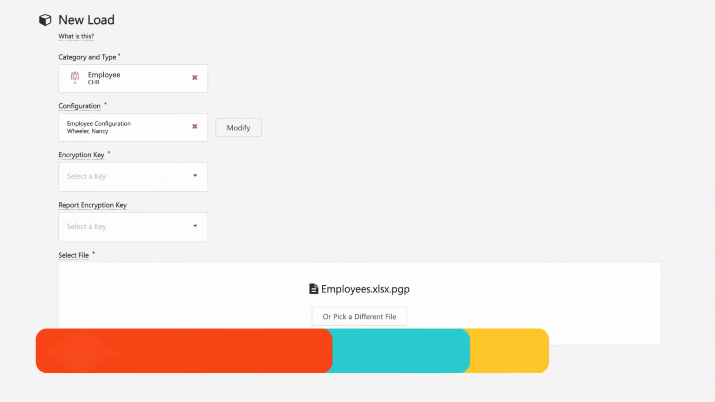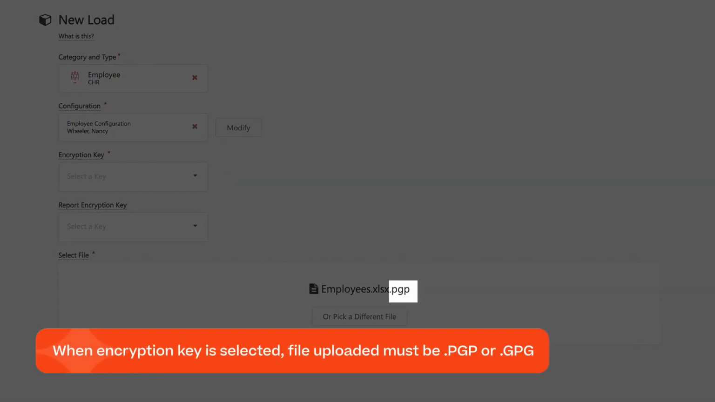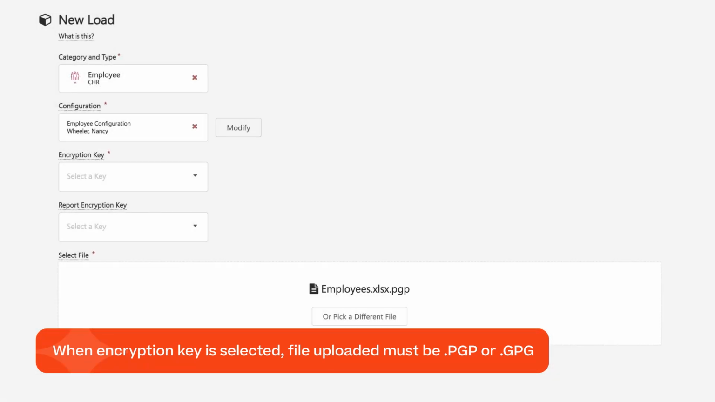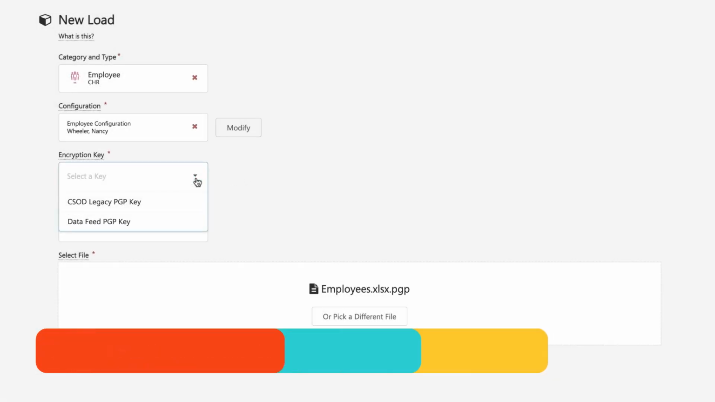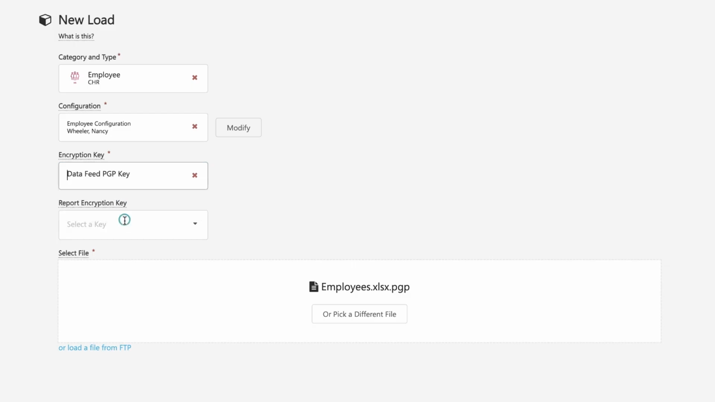If your file is encrypted with a PGP key generated from the key management, select which key was used from the Encryption Key dropdown. If you need to encrypt the output reports, the Report Encryption Key can be selected from the dropdown. If no encryption is used, these fields cannot be selected.